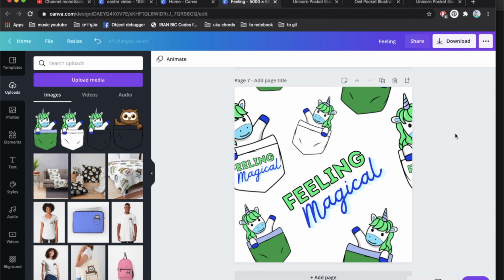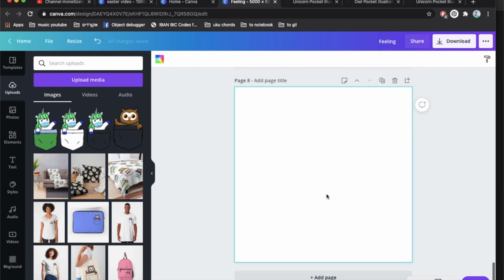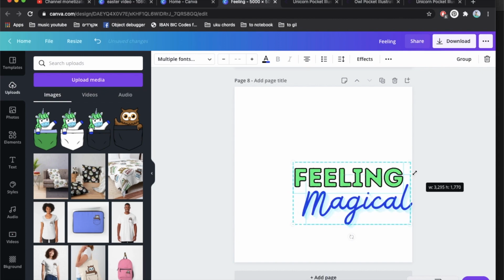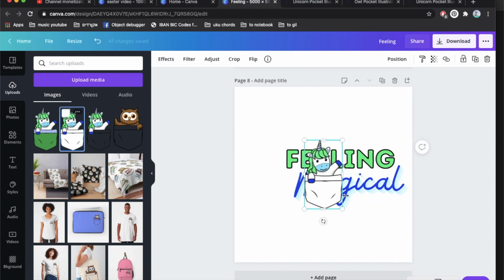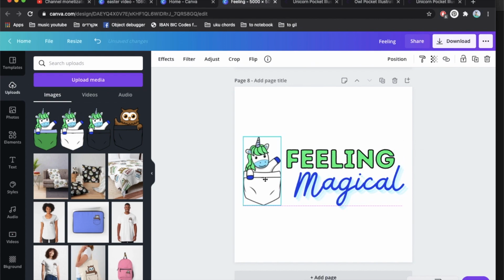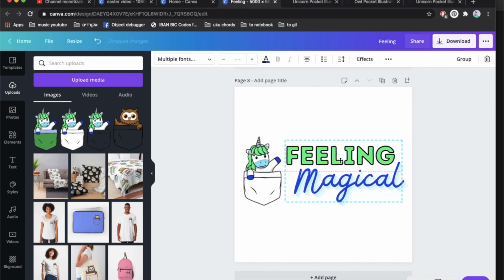And also, by looking at this right now, I'm thinking that I might want to have something a bit different for the phone cases or for the bath mats, especially for the bath mats. So I'm going to create another design. I'm just going to quickly use the feeling magical one. So I'm going to put the feeling magical here, and I'm going to take the unicorn with the white pocket and align it to the side here. Maybe flip it. No, I just want to make sure that it's centered between the two of those. So maybe just grab both of them and center it to this one.